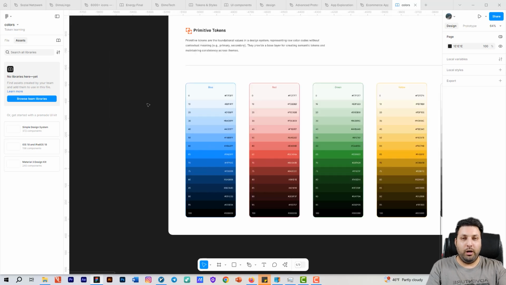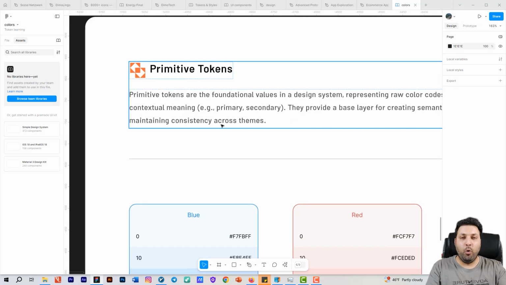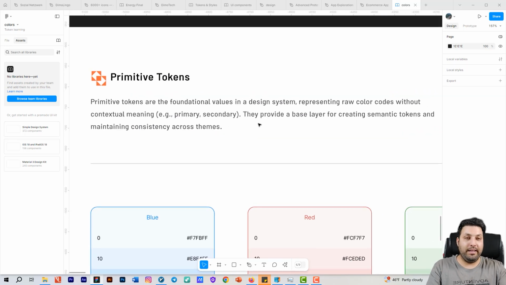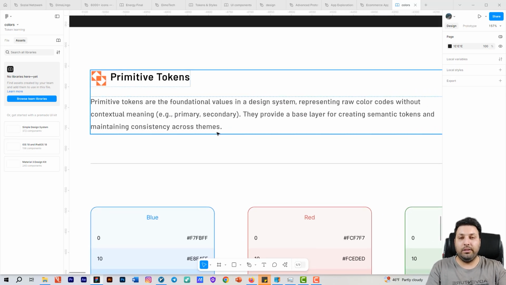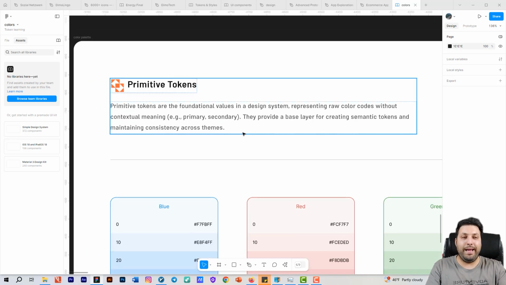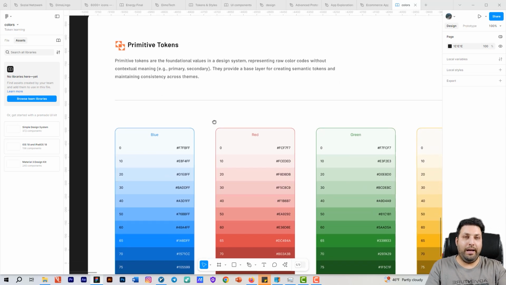Before that, here I wrote something. Primitive tokens are the foundational values in the design system representing raw color codes without contextual meaning. For example, primary, secondary. They provide a base layer for creating semantic tokens and maintaining consistency across themes. So let's go and define them.